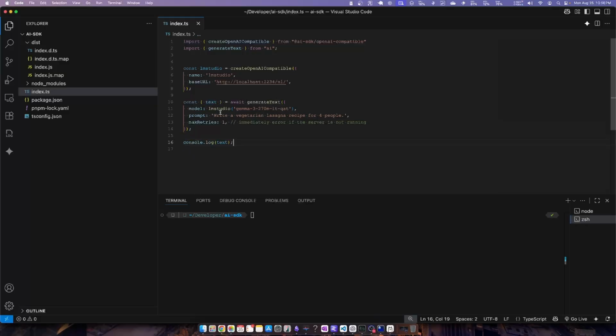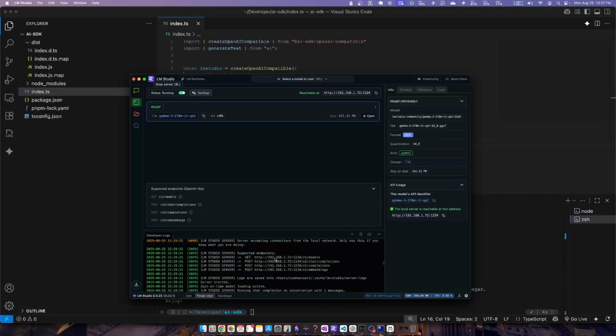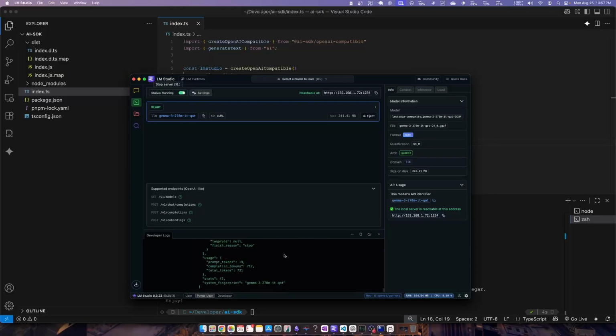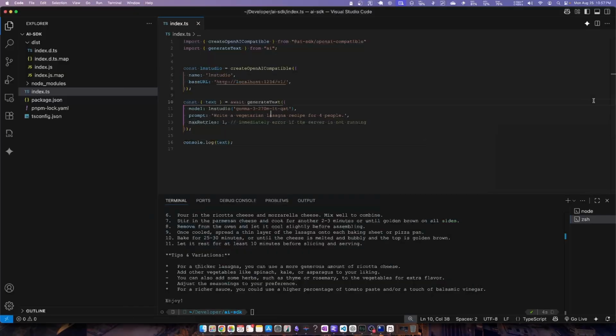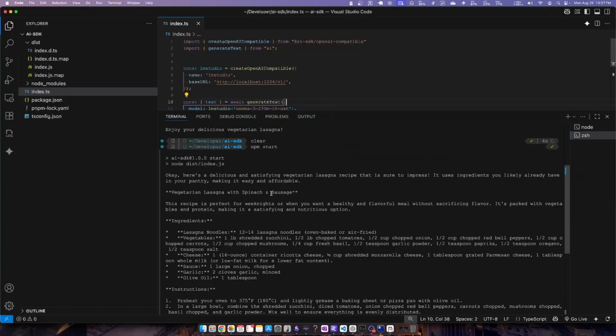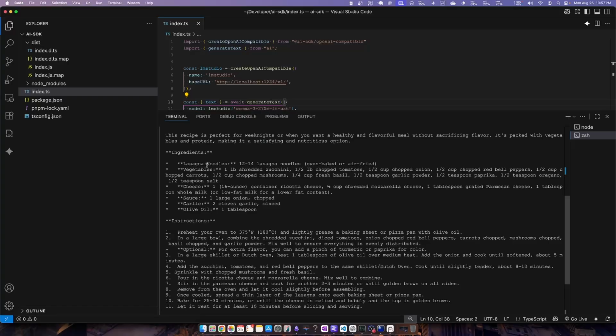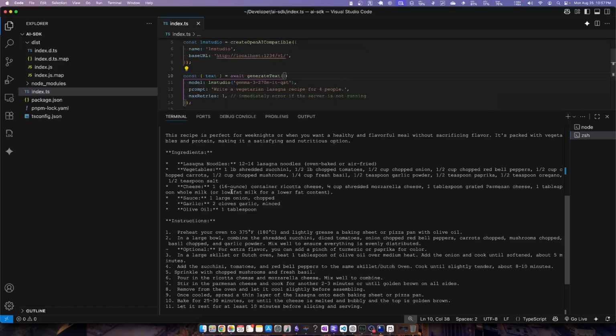In this prompt, it's write a vegetarian lasagna recipe for 4 people. So if I just do npm start, it will send that prompt, and we can see it over here. If you go, you can see all those prompts and everything in the log. And we get the response, and we are putting that response out in the console window. So here we can see we have a small recipe to make lasagna for 4 people, and these are the ingredients and everything.